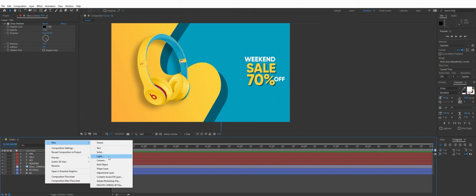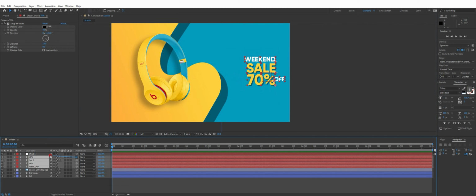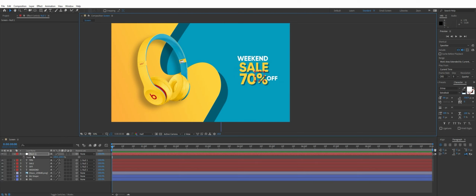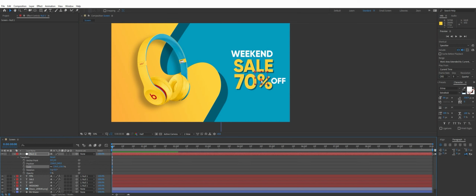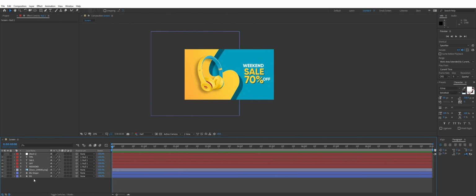For this, create a null object and bring it to the center of these text sources. Then select all these text layers and link with parent view to this null object. If I move this null anywhere, these text layers will move at the same time. Let's scale up this null object from the transform. You can hide this null, it will not affect your transform functions.